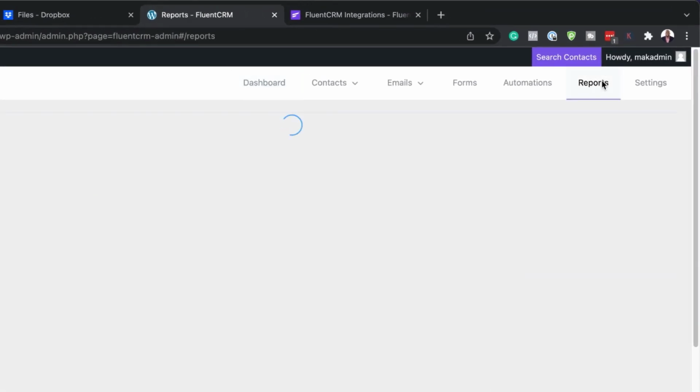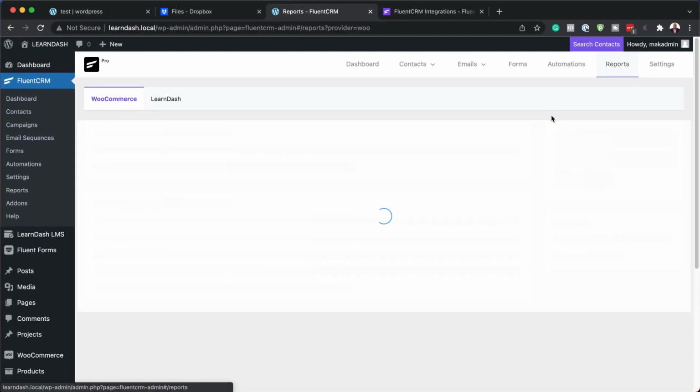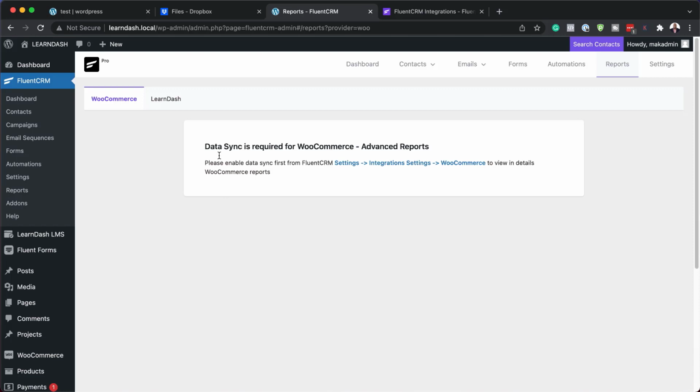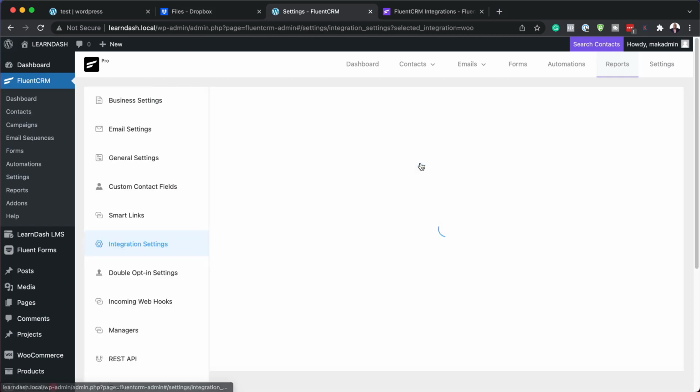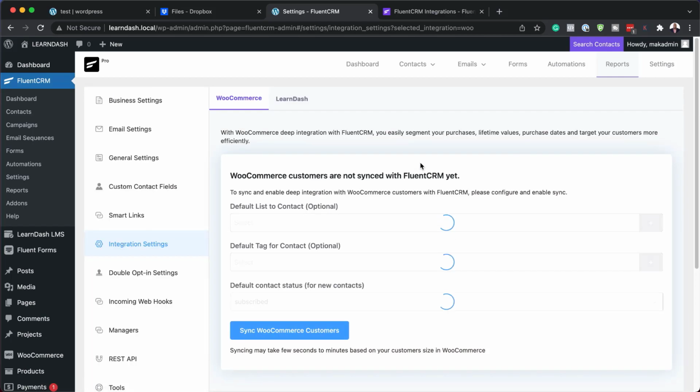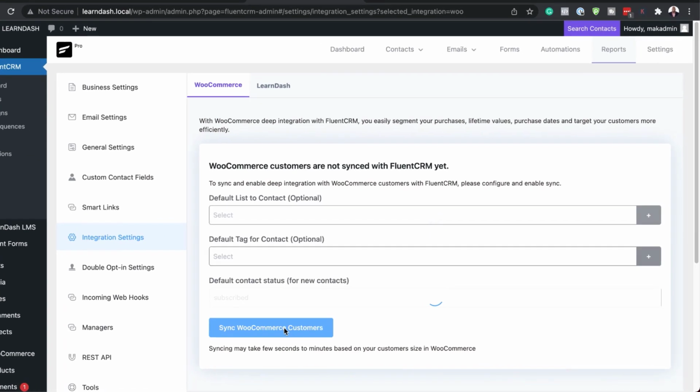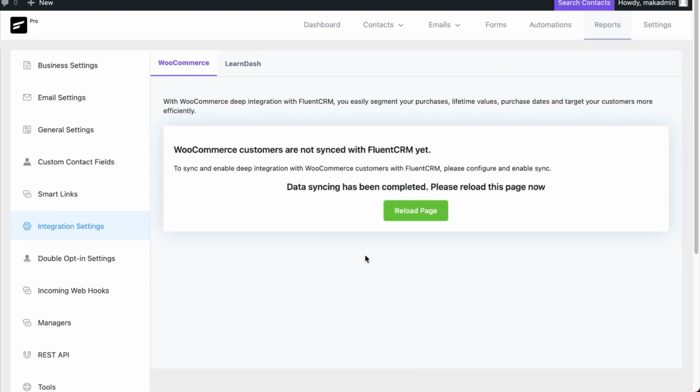Number 3, I love FluentCRM reports. Over here, if you click on reports, you notice that we have a new interface, and this will tell us pretty much everything that's happening in your WooCommerce store. Now you may need to sync this quickly. So I'm going to come over here and show you how to do that if you haven't done it already. You click here on sync WooCommerce customers, and just by doing that, everything is all synced.